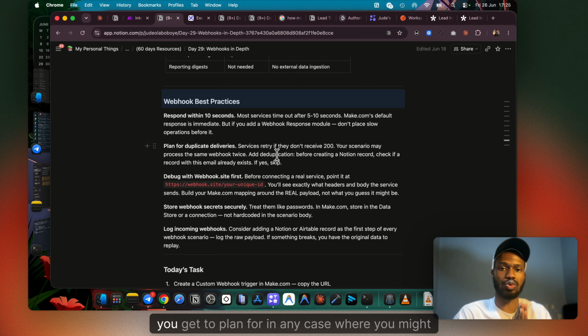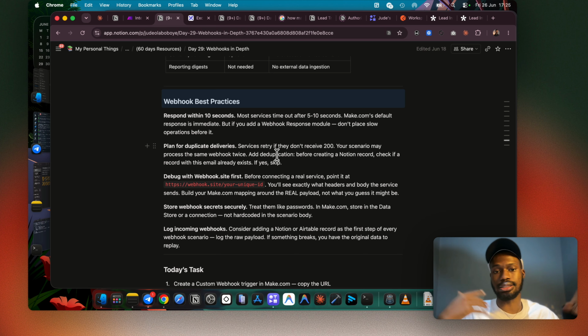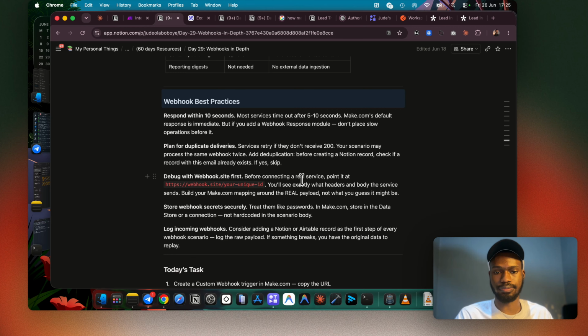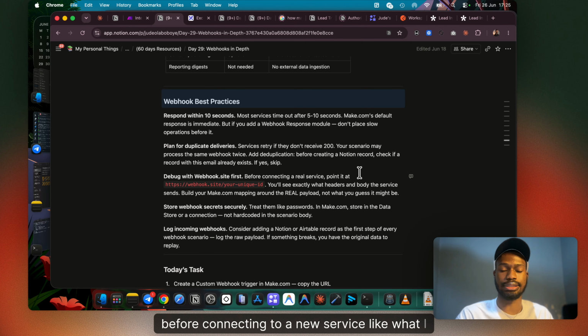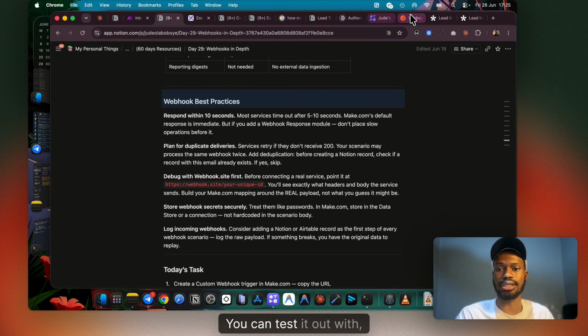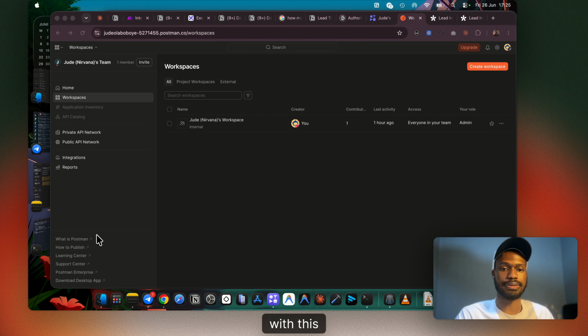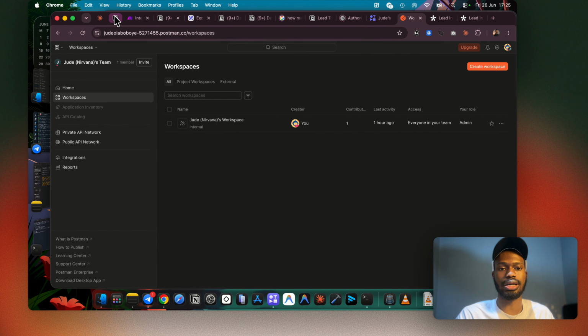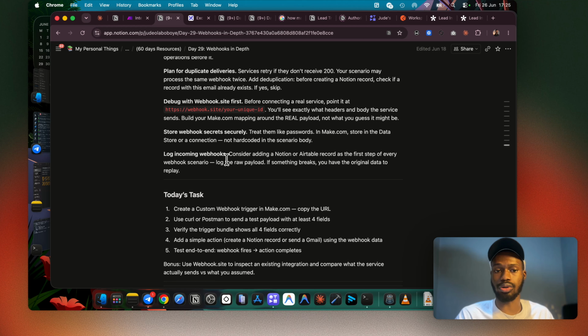This is how you plan for any case where you might get a duplicate response, and you debug the webhook site first before connecting to a real service, like what I did. And this is a case where you can even test it out with something like Tally, or with Postman, so as to ensure that whatever you are building is strong.